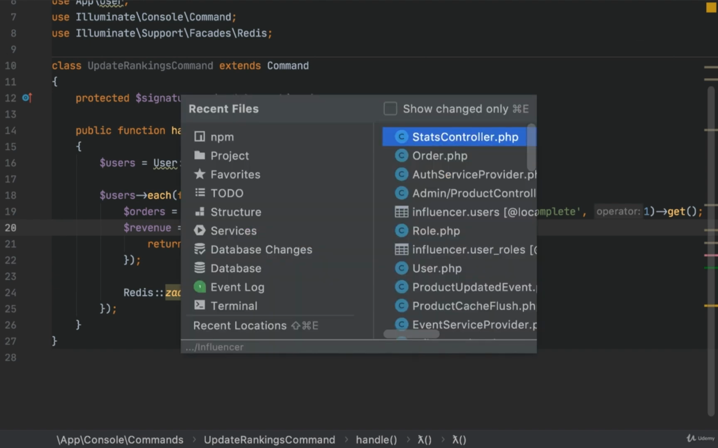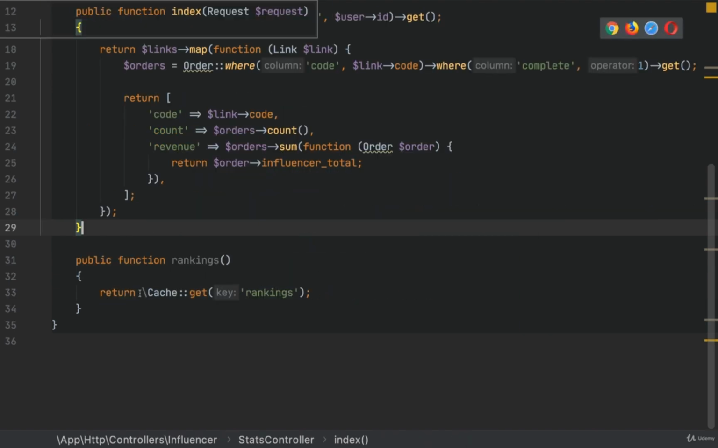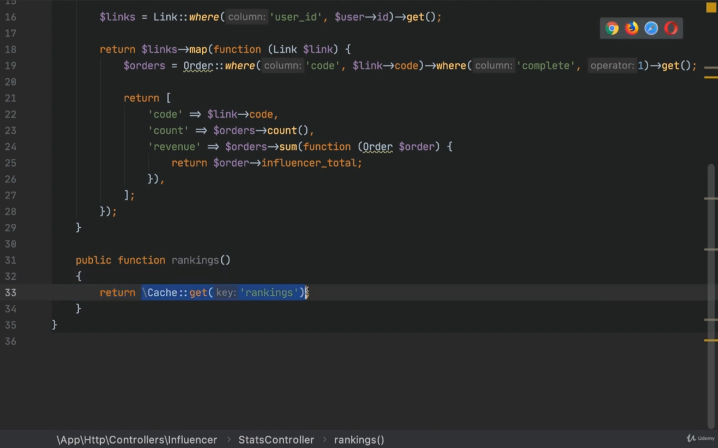Also, I forgot something, so let's go to the stats controller. This is not just a get now. We will do the Redis zrange rankings 0 minus 1 with scores. So this will sort our rankings descending, and will show the scores.